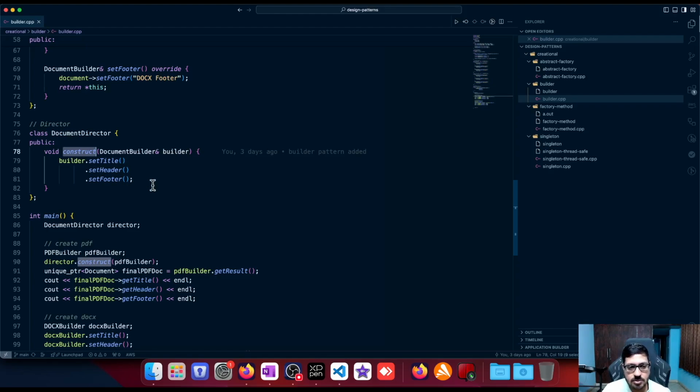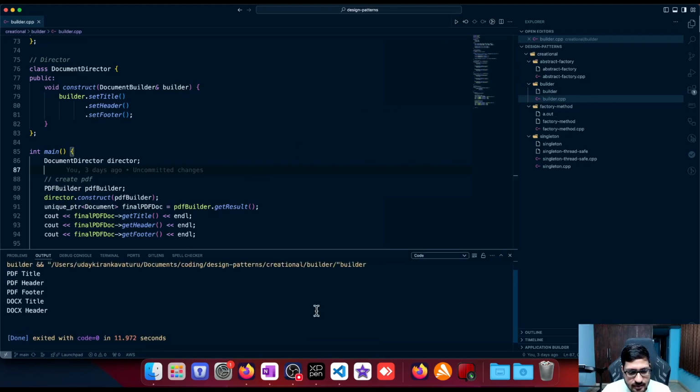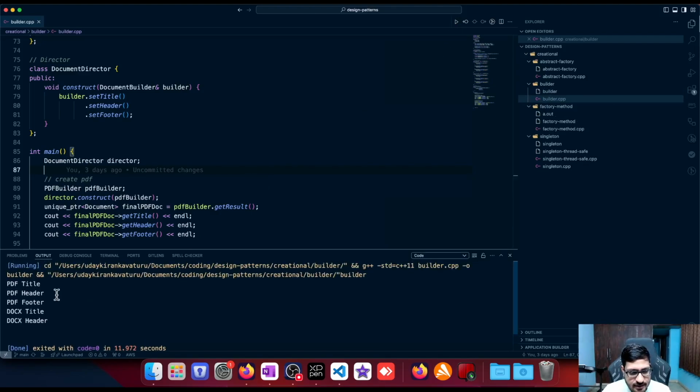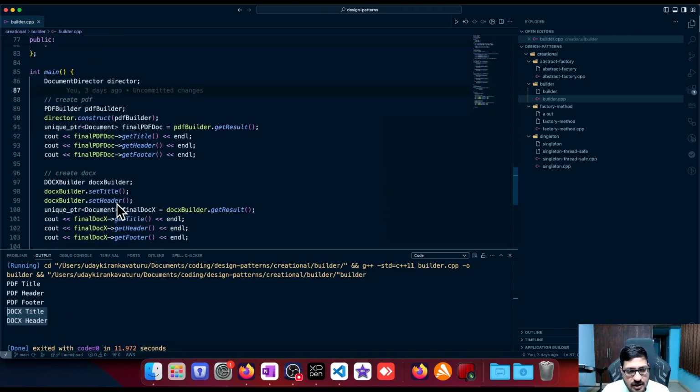So only when the object is complex enough to consider a builder pattern, that is when the benefits come out of using this pattern, right? So let's run this code and see. Yeah, as we can see here, we have the PDF title, header and footer that we have set in the PDF builder. And then we have the document title, document header that we have set up in the DOCX builder, right? And as you can see, there is no footer printed because we didn't call upon the footer method while building our final docx file, right?